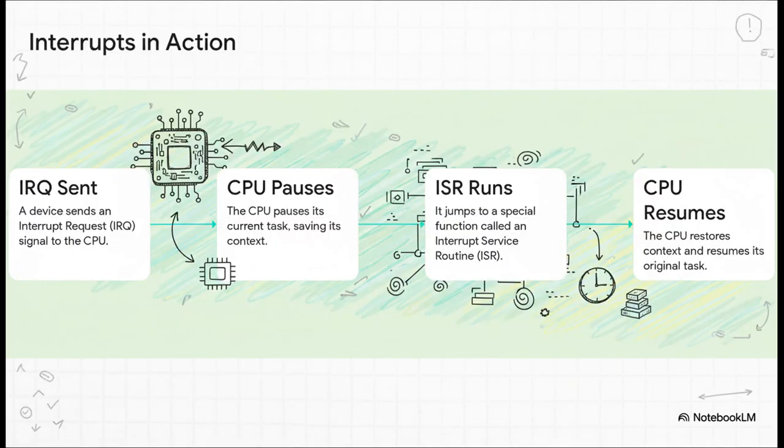First, the device sends what's called an interrupt request, or an IRQ, along a special hardware line. And in modern systems, the CPU knows which device is on which line, thanks to a map called the device tree. As soon as that IRQ hits, the CPU immediately pauses whatever it's doing, saving its place. Then it jumps to a special predefined function called an interrupt service routine, or ISR. This little piece of code does its job super fast, and once it's done, the CPU just resumes its original task exactly where it left off. No time wasted at all.